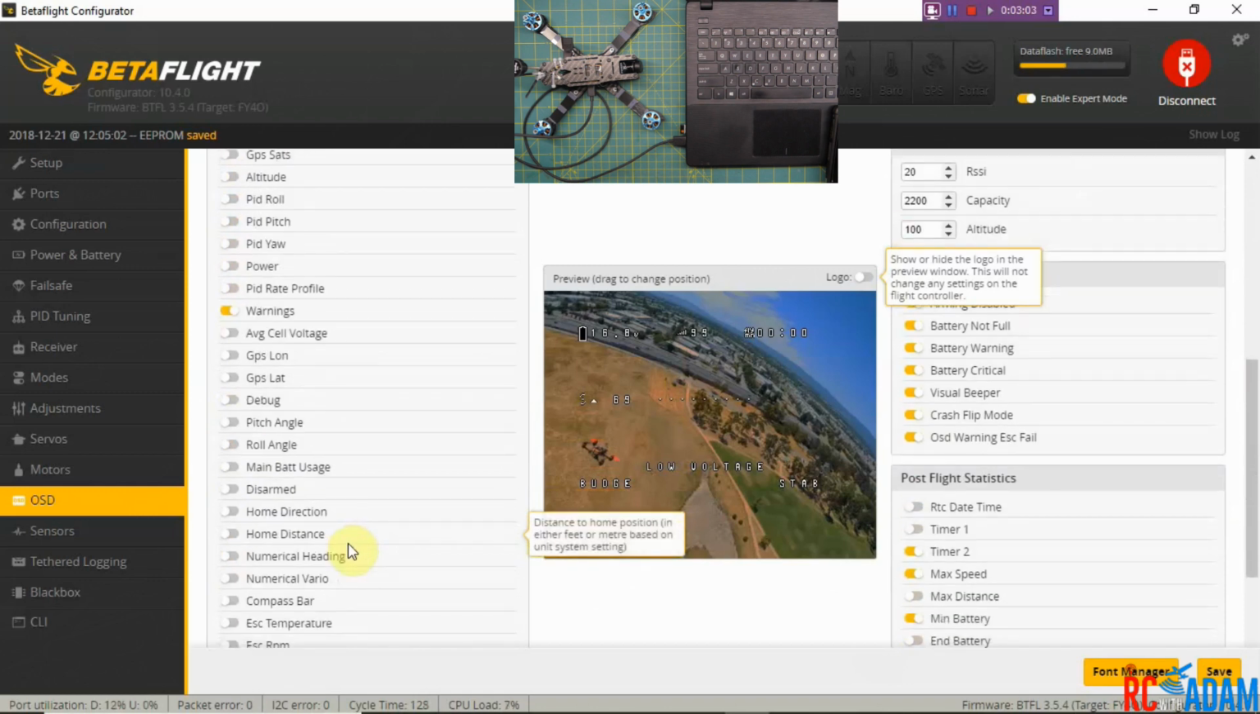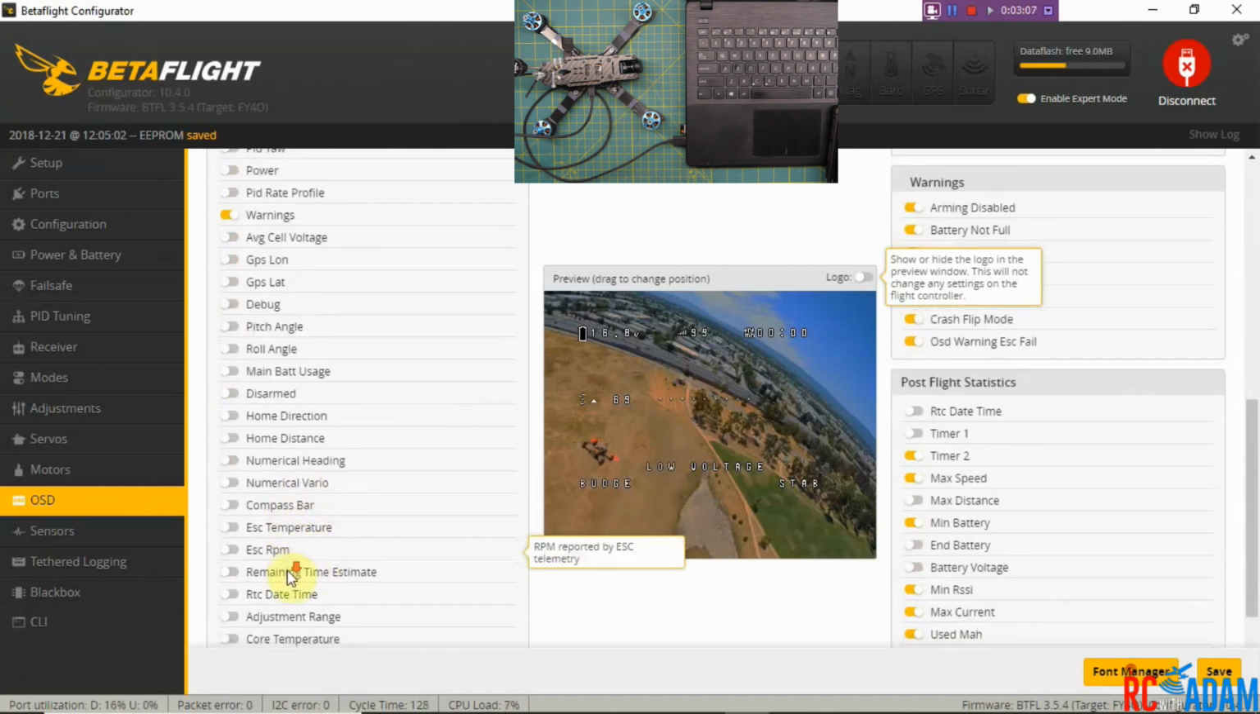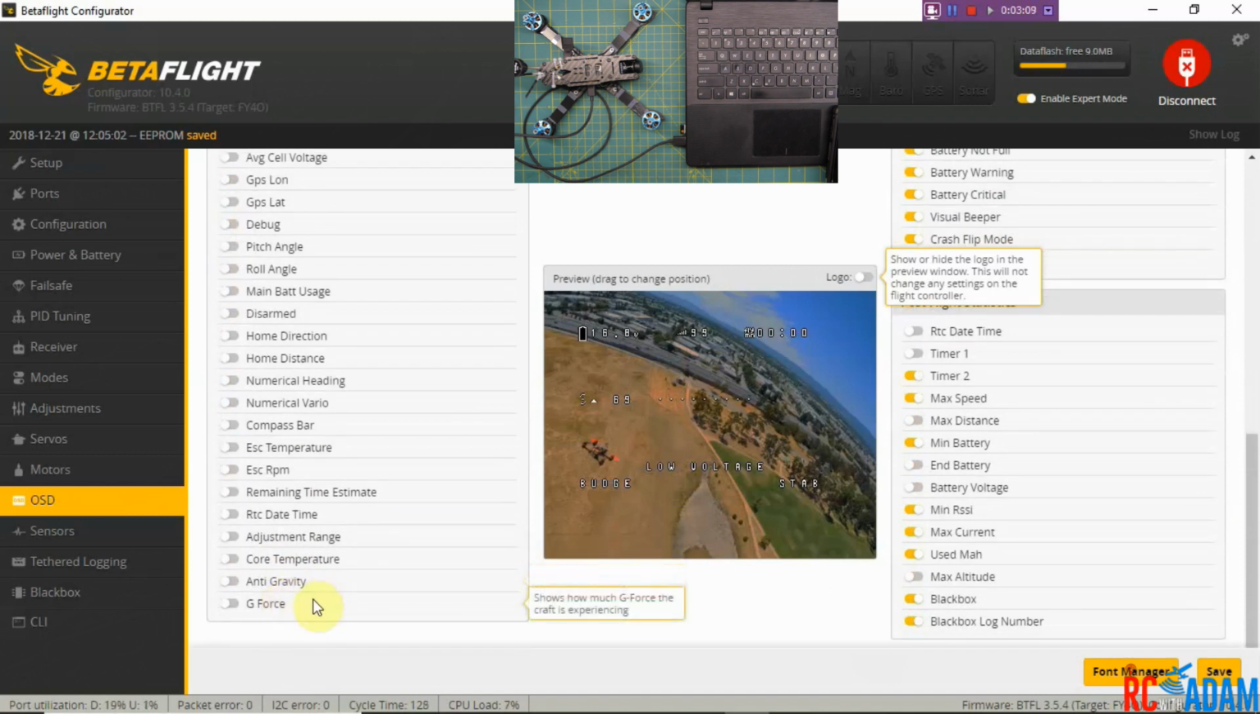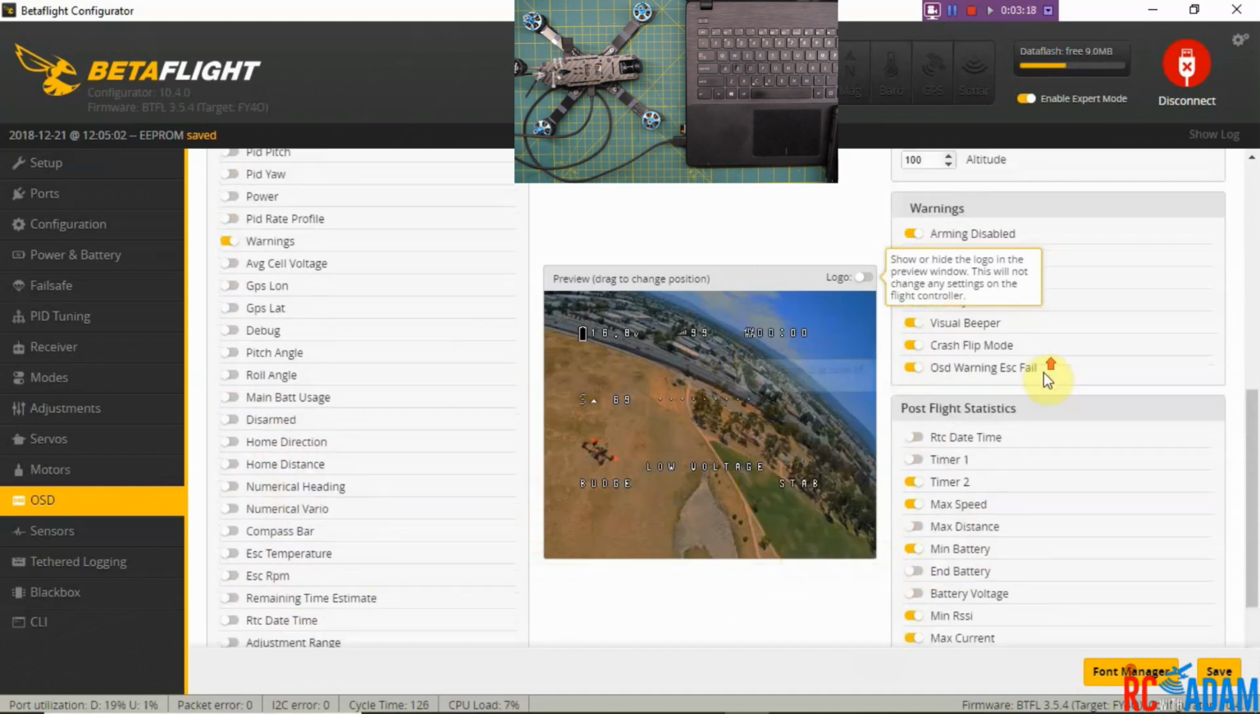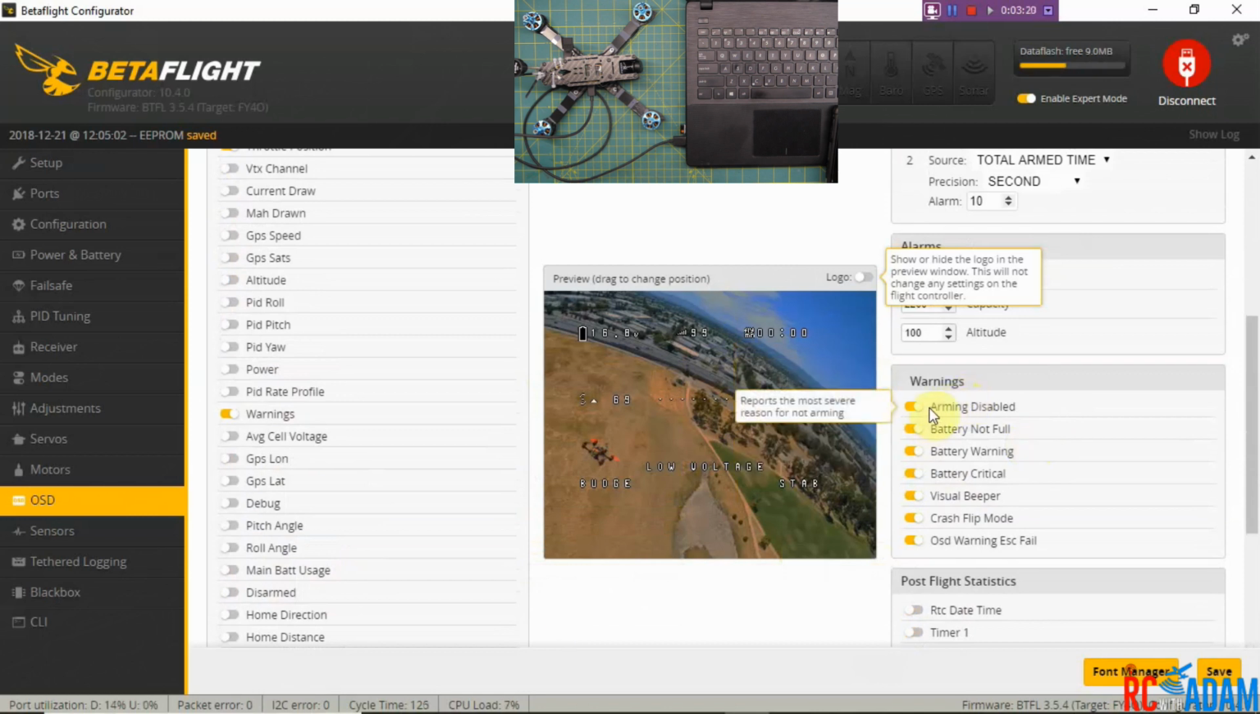Let's see here. So there's all these different kinds of, I mean, you could probably just fill up the whole screen with all this stuff. It's pretty crazy, really. So as far as the warnings, I'm going to go over the warnings here. Let's see, arming disabled, battery not full. I'm going to turn off battery not full because I'm not totally sure if it's calibrated correctly.